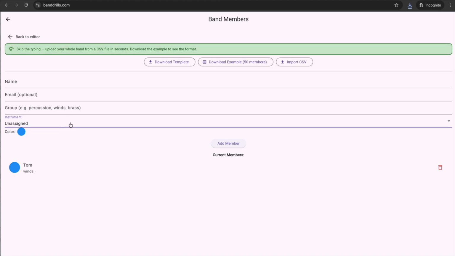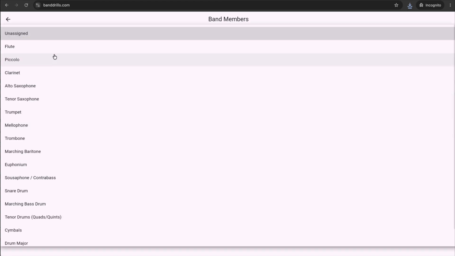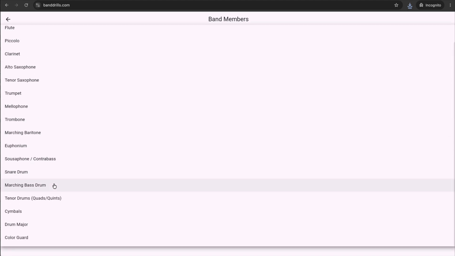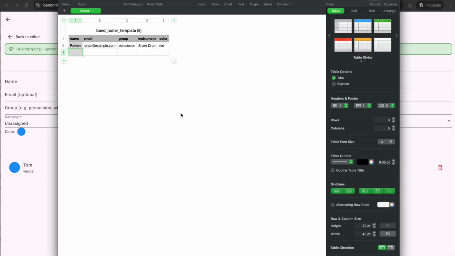And this is important. The instrument name needs to match exactly one of the values in the dropdown. The reason is that the program uses it to automatically assign the correct instrument model when you view the performance in 3D. So for example, marching bass drum needs to be written exactly like that. I'll open this file and add Kyle's details here just to show you what it looks like.